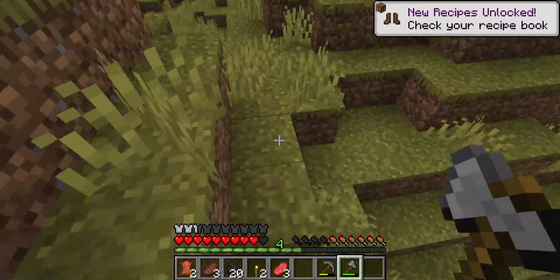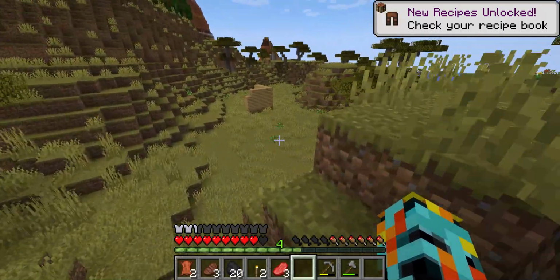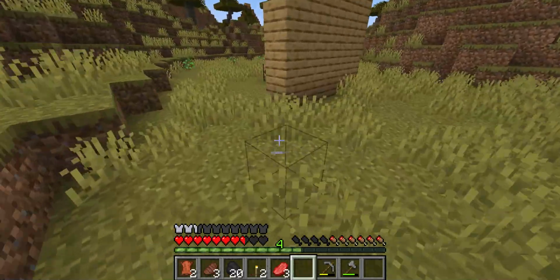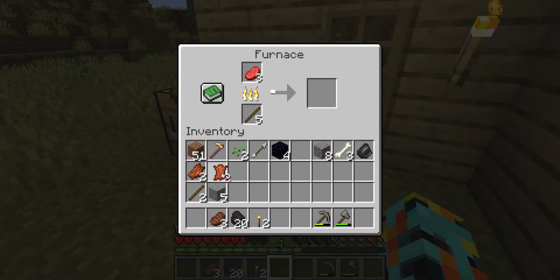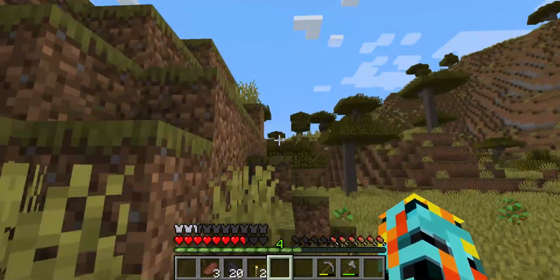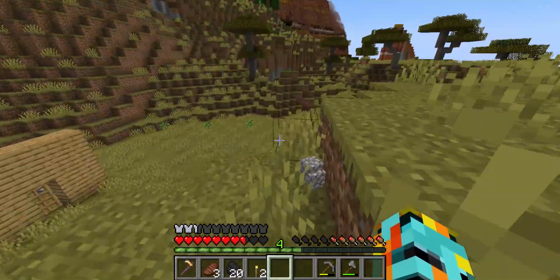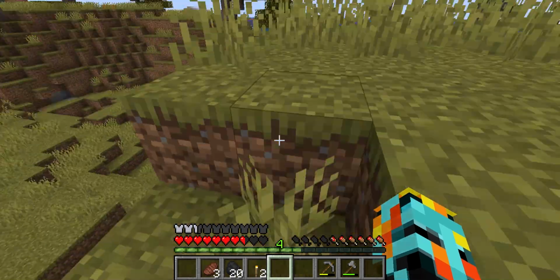There it is, leather. Okay, so you kill cows or horses or whatever you want, and it will drop you this thing called leather. Now, leather in real life usually means like leather boots or tuxedos or anything. In this game, it's used as armor. You use it to protect yourself. You don't want to die.